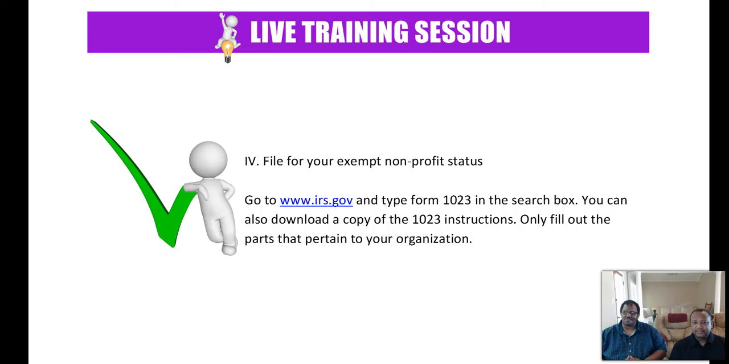The next thing you want to do is file for your exempt nonprofit status. You do this when your charter or your corporation certificate comes back from your Secretary of State. Go to the IRS, www.irs.gov, and type Form 1023 in the search box. You can download a copy of the instructions as well, and only fill out the part that pertains to your organization. On this form, you'll find sections for churches, for schools, for housing for the elderly, for daycare. If your organization doesn't pertain to any of those, don't fill those out. Only fill out the ones pertaining to your organization.